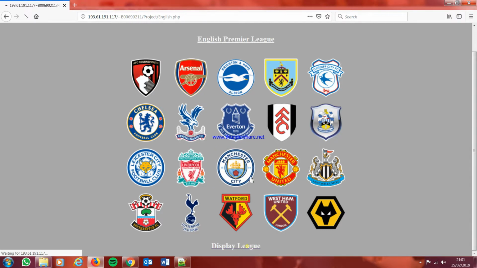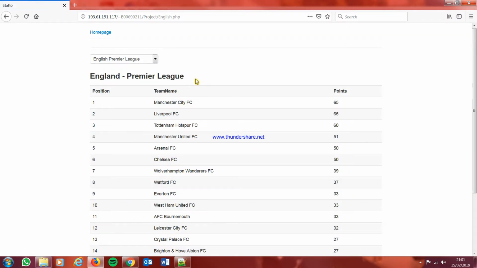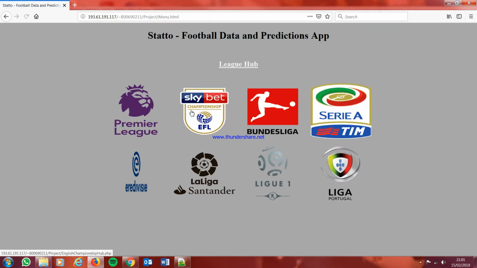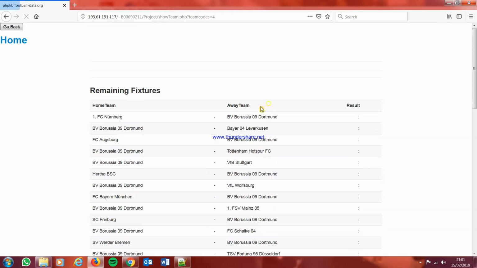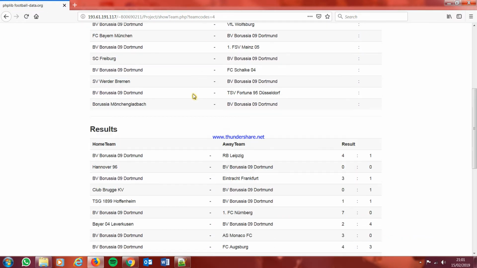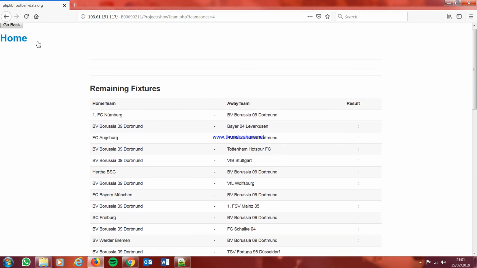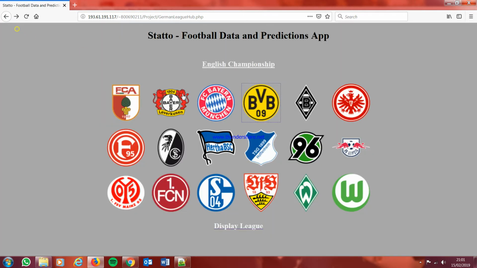Another feature is display league. This was done for the last demo, but it's just to show that it's still there. And this is the same for all leagues. So Bundesliga, we'll go on Borussia Dortmund. There's the remaining fixtures and results. So I feel that I'm nearly at the stage where the platform is nearly complete, just with a bit of basic tidying up.